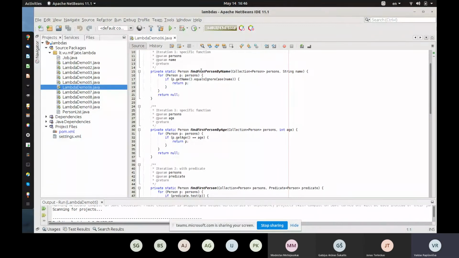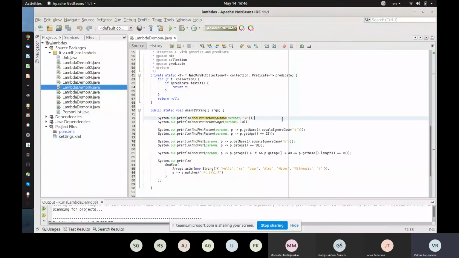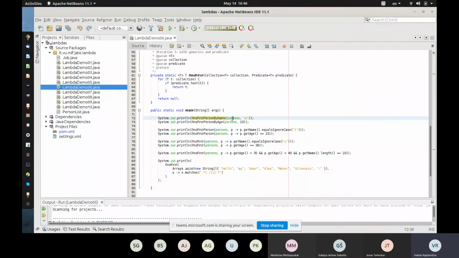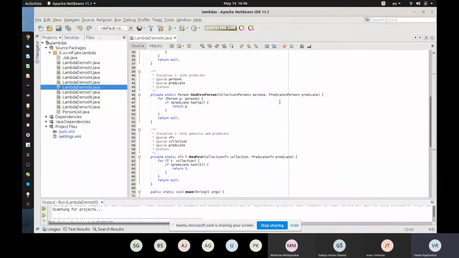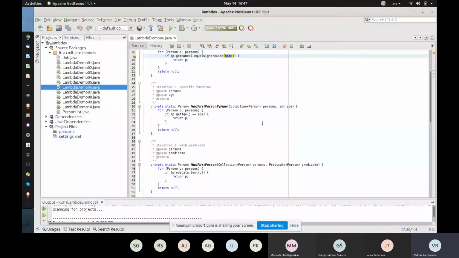Okay. So this is find first person by name. This is an example of how we can move into a more and more abstract form of a function. So this is basically find first person by name. We have constructed a function which looks in the list of persons. Person is just a collection of objects, right? So basically looking for the first person by some name, right? So W is being checked with equals ignore case, right? So W as a name.